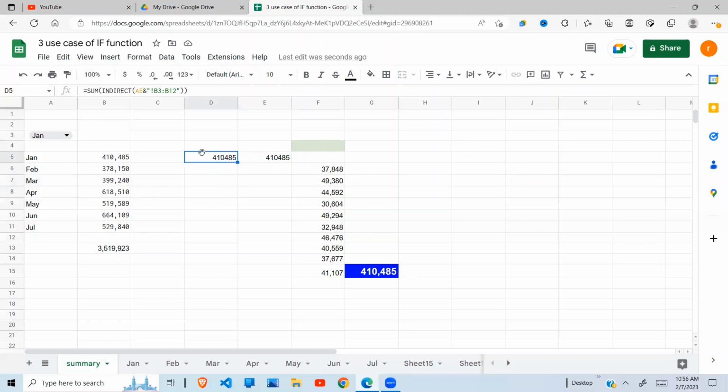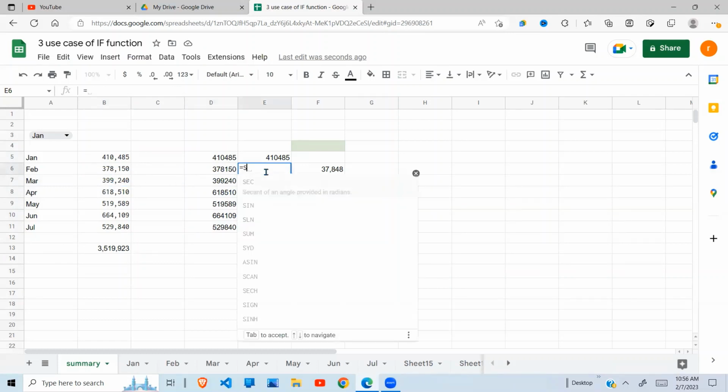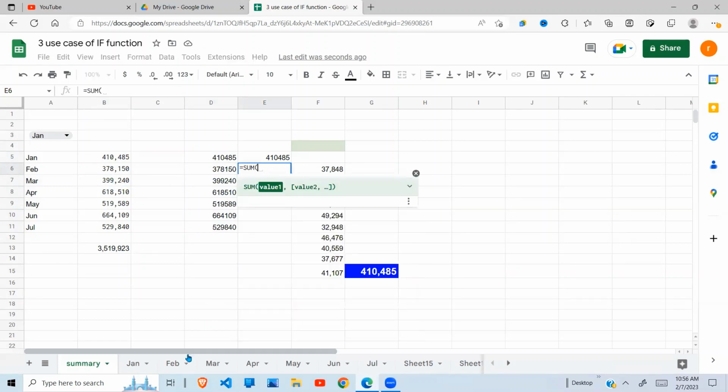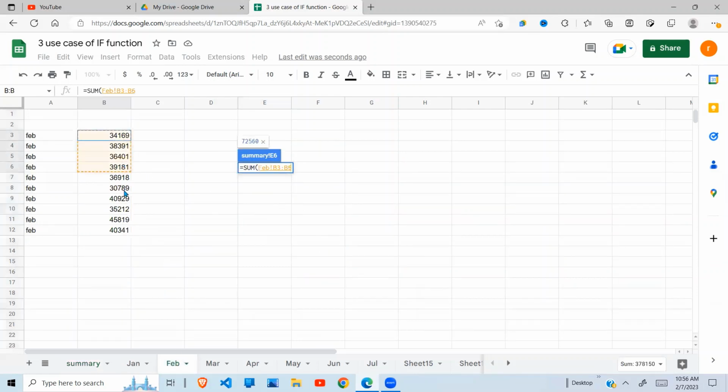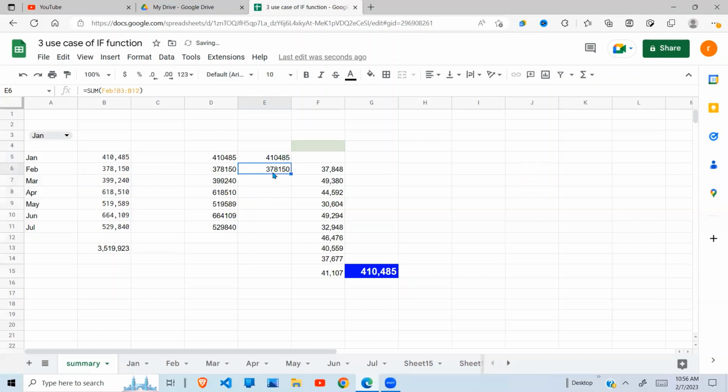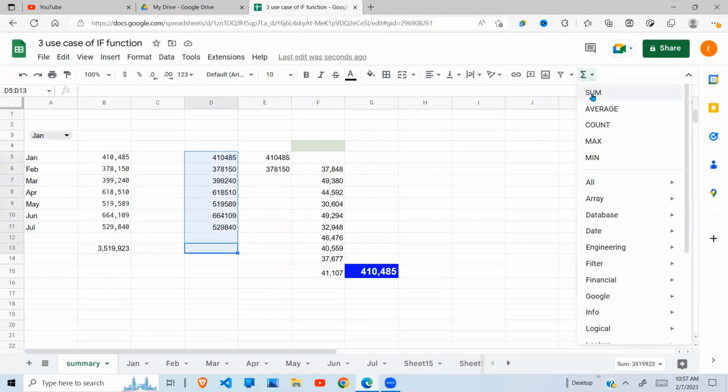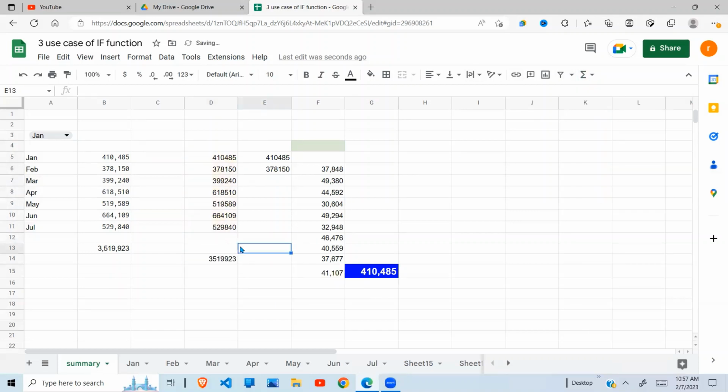Now, having got this, I can copy this down like so. Then it will pick February, which I can confirm by saying Feb, then go to Feb, sum Feb, like so. Then you can also confirm the rest of the months. And then here you can get the overall sum like so.